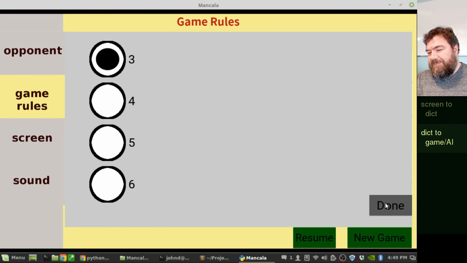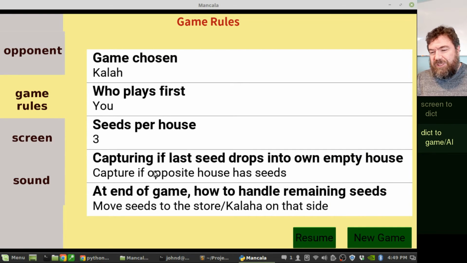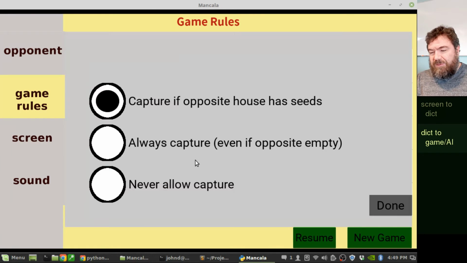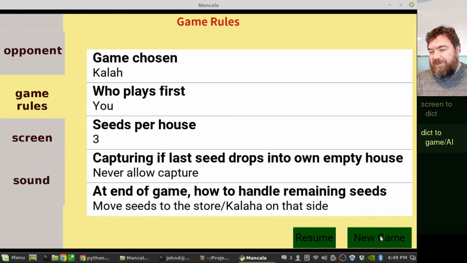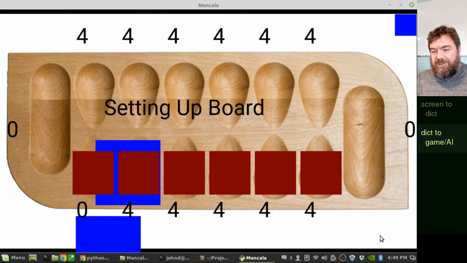I can definitely do 3. And let's make another change too. Let's make it to where we can't do captures. So never allow a capture. All right, new game. Now it's going to clear the board.